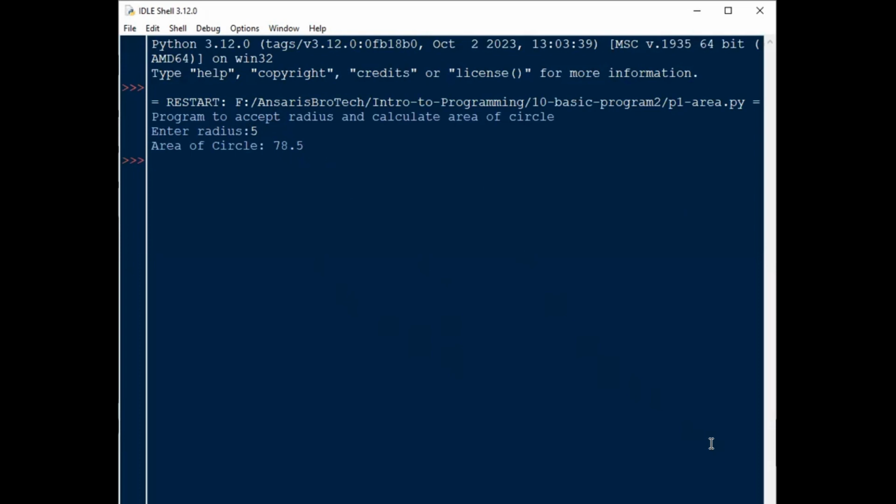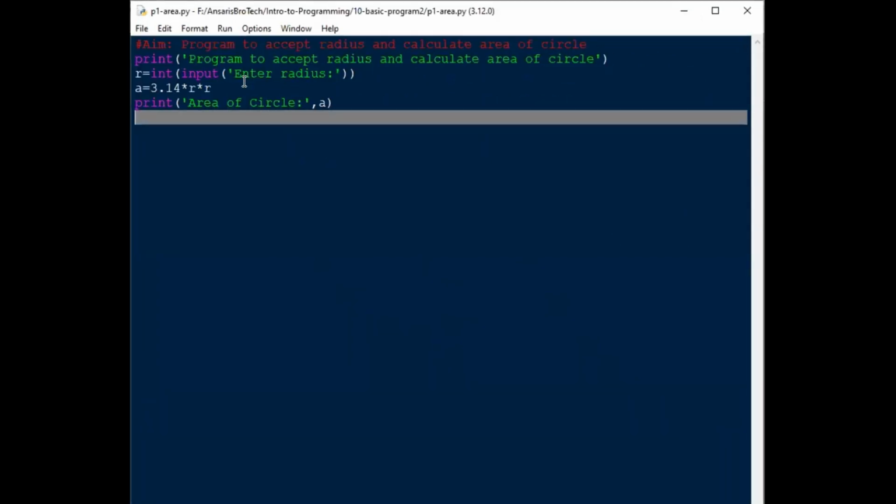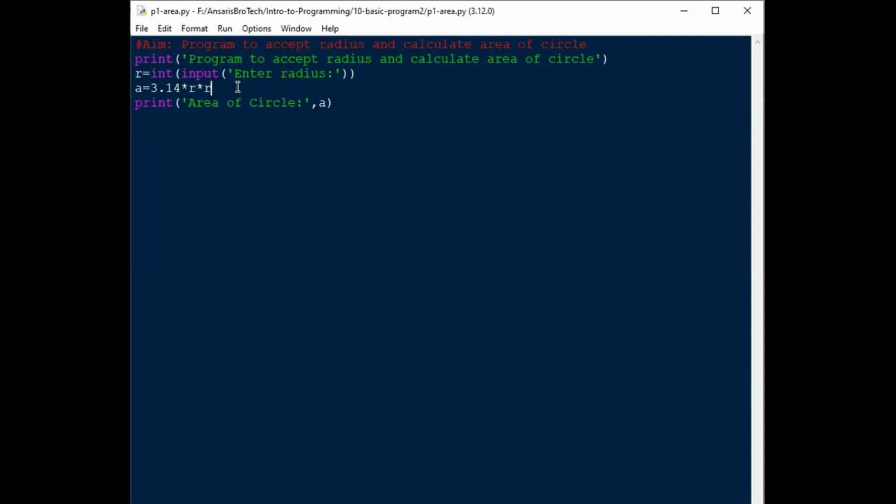I would like to tell you something about the tips over here. We can calculate the area of a circle using another operator. The formula was pi r square, so we can use an exponent operator over here like this. This will always calculate r raised to 2, that is, radius square.